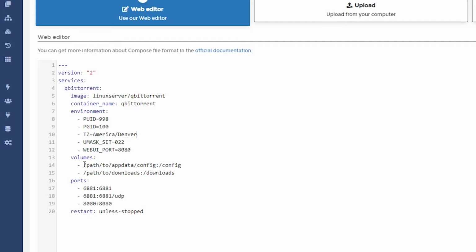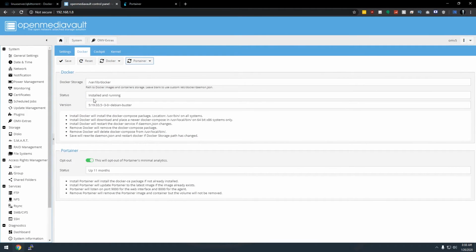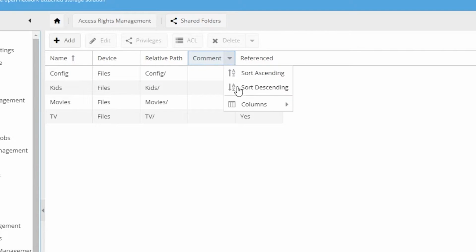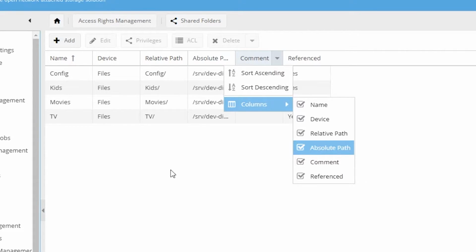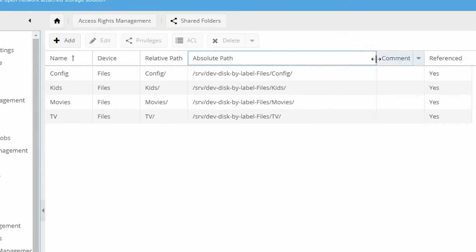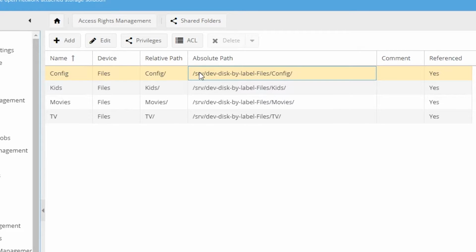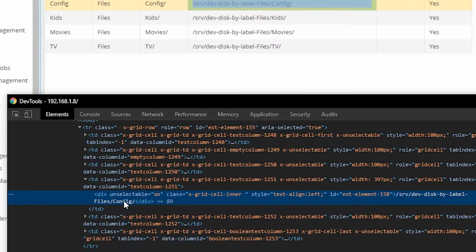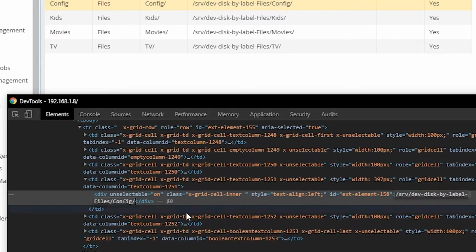So again, if you watched my Plex video, you'll know that we can come over to here. We can go over here to shared folders. We can come up and go to columns and absolute path, and then we'll drag this over. So what we're going to do is we're going to grab this. This is a configuration folder I made so that I can put all of my different application configuration folders and files in it. So I'm just going to right click. I'm going to go to inspect. I'm just going to copy that. I just double clicked in there to highlight it, and then I press Control C to copy.